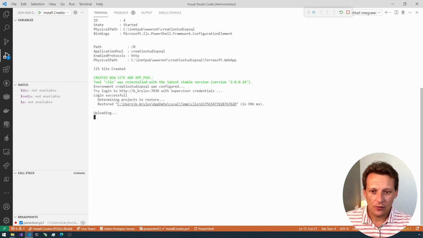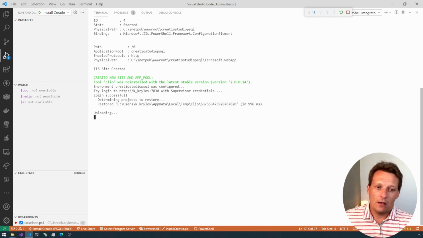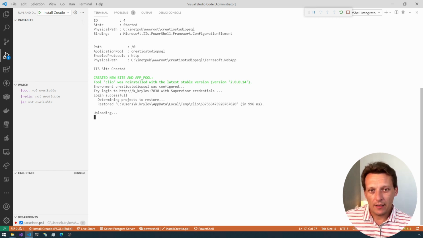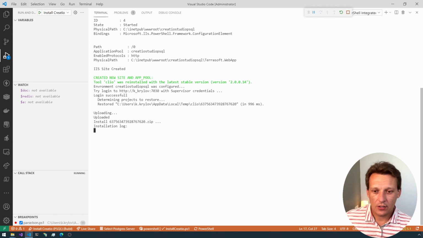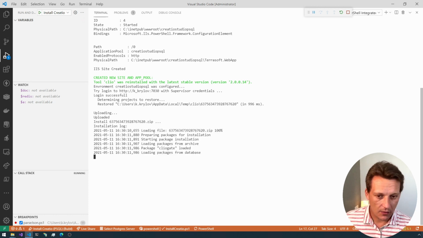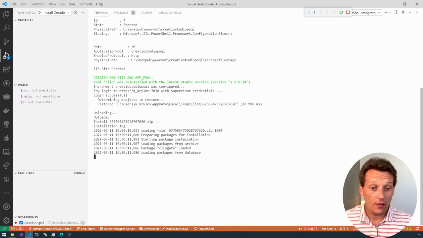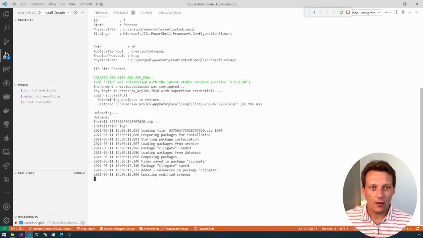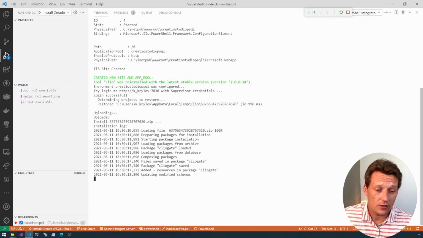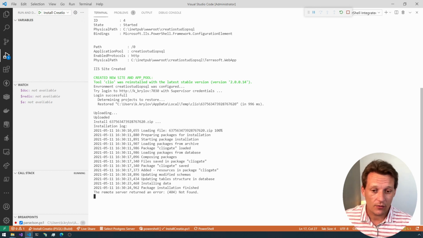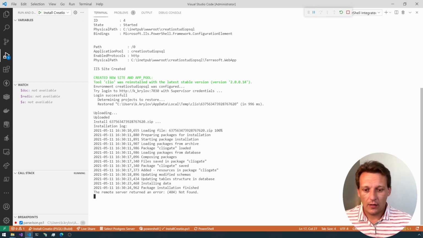As soon as Clio was able to connect, it's going to try to install Clio Gate automatically. Clio Gate is the API extension that allows us to perform things such as setting up configuration settings, installing packages, specifying your cultures, and configuring many different things. Essentially, anything and everything about Creatio can be done with Clio.